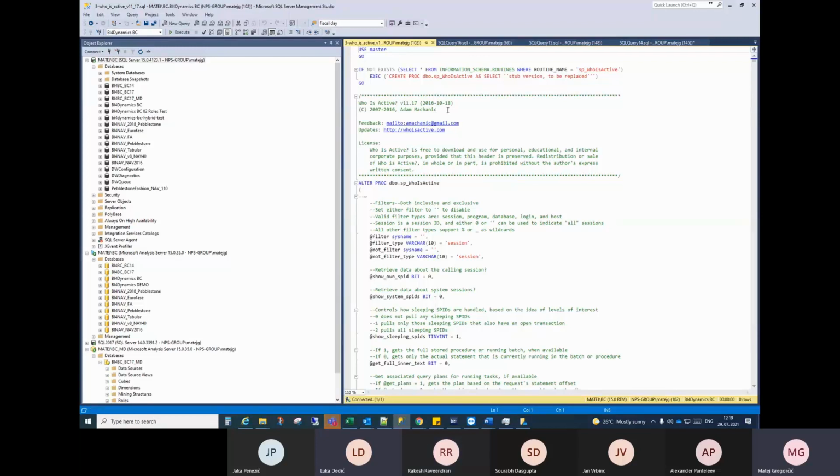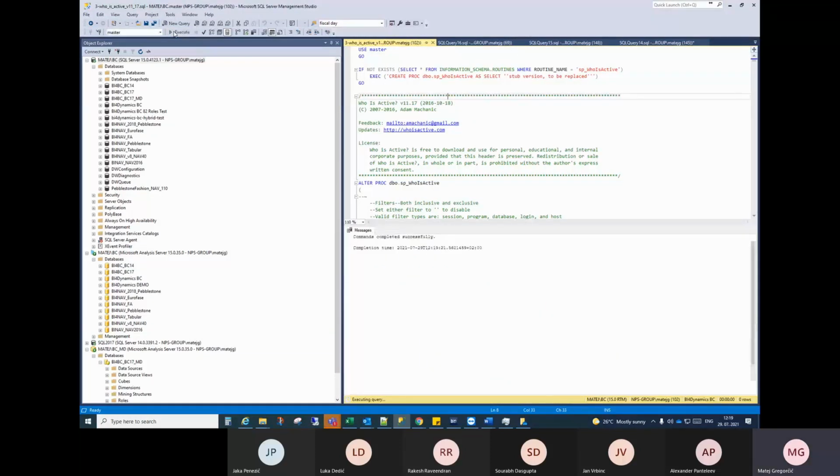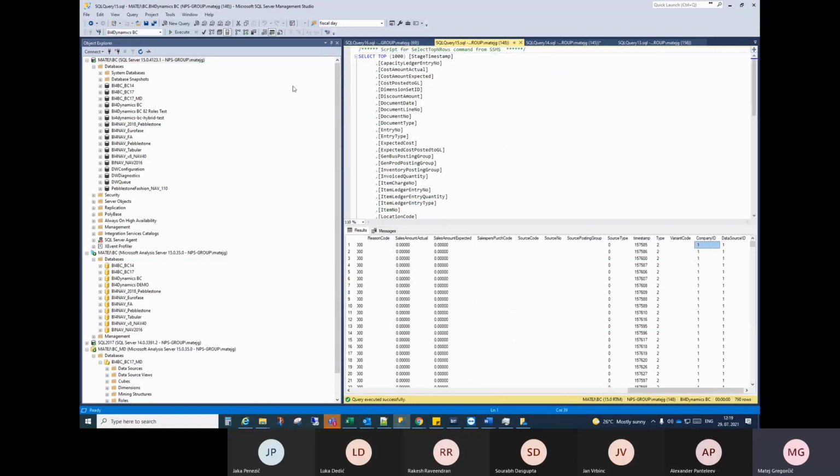Good. So when you have it here, you will just execute this script. So you will press F5 or you will press execute. And you should see commands completed successfully. Done? Good. Okay, now you can close this. You can put it away if that is completed successfully. So what we've done is just installed, let's say, a stored procedure.